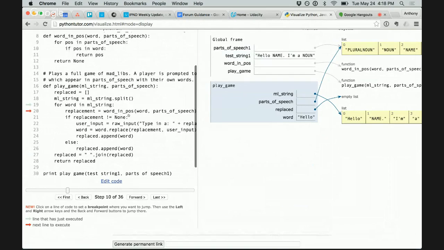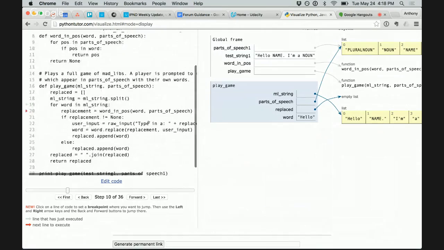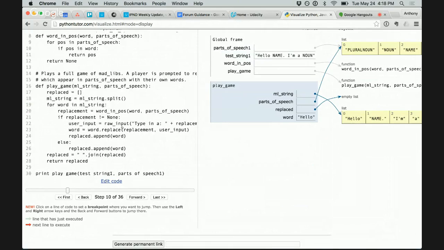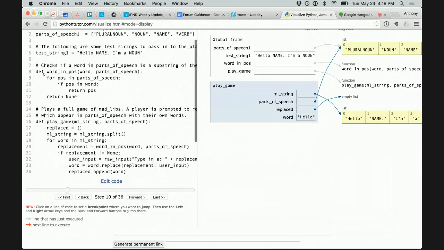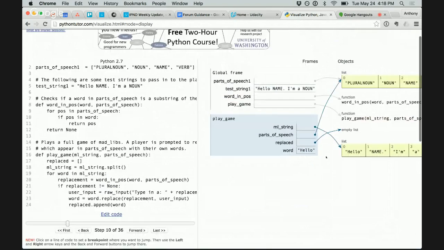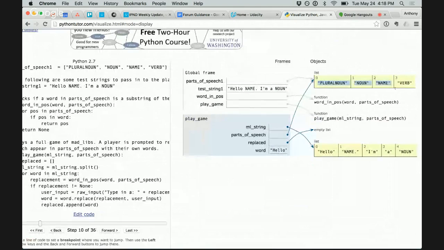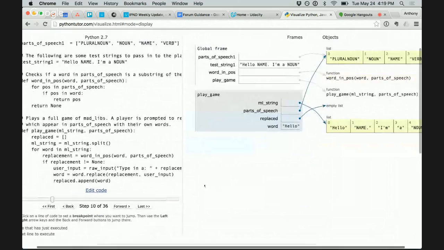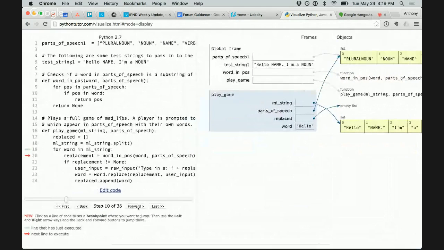Replacement equals word in parts of speech called on word in parts of speech. And what this function does, remember, is it will take word, hello, and determine if it is in this parts of speech list, which, as you can probably guess and see, it is not. And since it is not, it will return none. And let's see that actually happen.